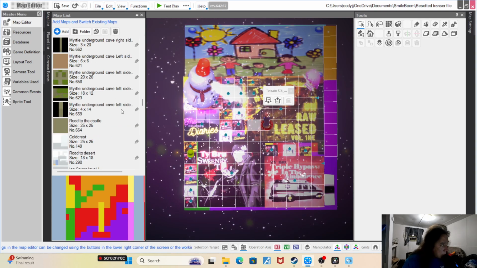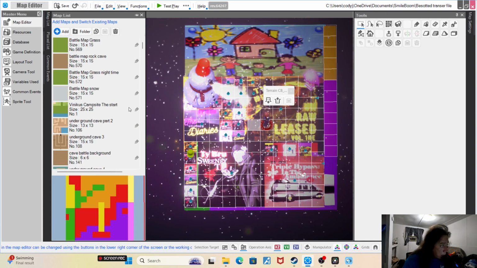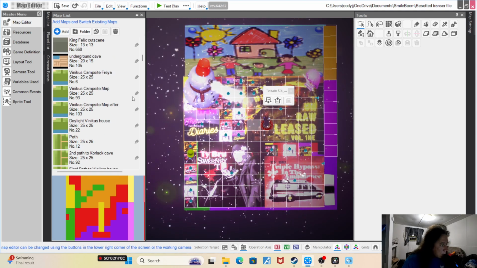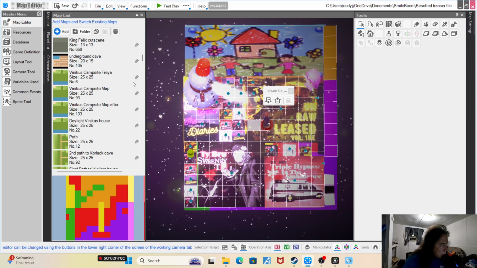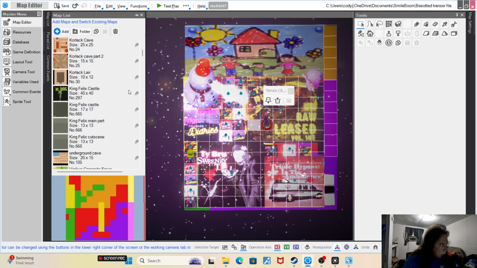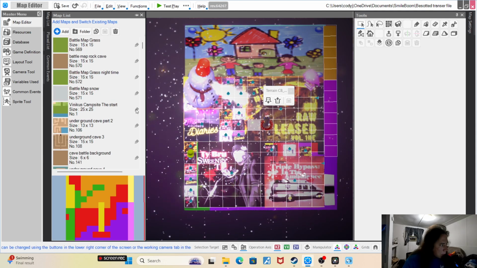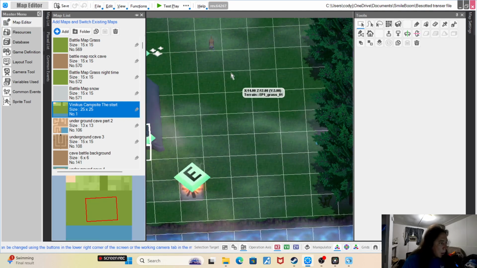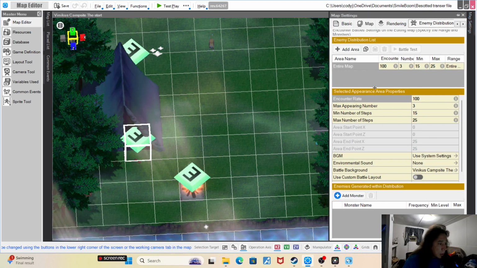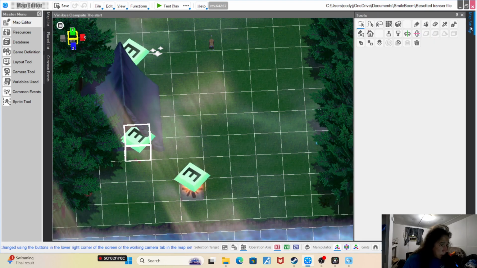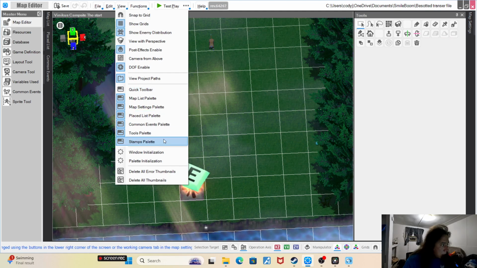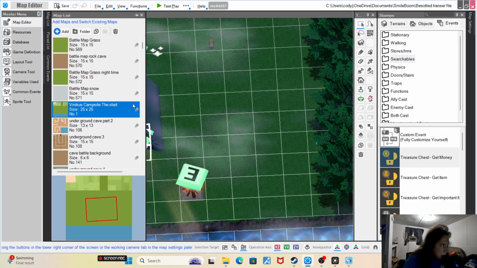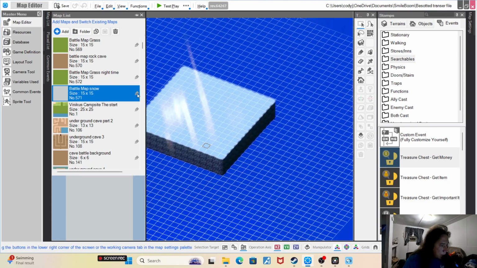Let's see. I'll go to one that I've already added it before. That way you can kind of see. All right. So for any movie, let's see, missing a toolbar. There we go. Actually, I can do this in another one. We'll do it in a battle map.